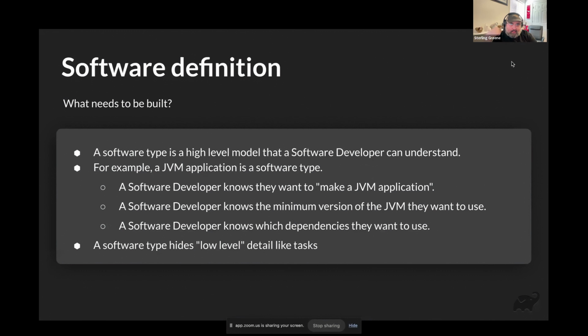And so if we go back to something that Paul mentioned, Gradle wants two things. It wants the what are we building, the software definition, and the how do we actually build it. So if we talk about how we define what needs to be built, we have this idea in declarative of something we call a software type. It's a high level model. It's something that's expressed in software developer terms. So a Java application or JVM application is a software type.